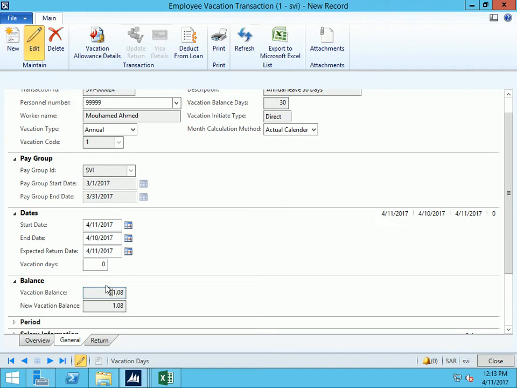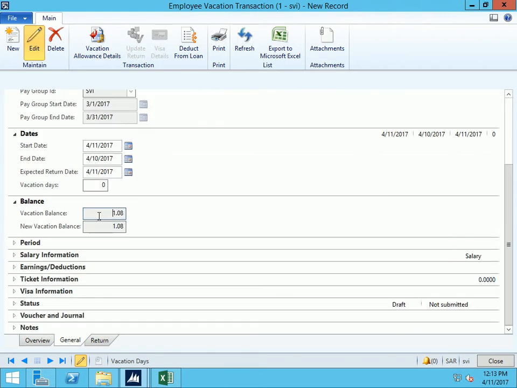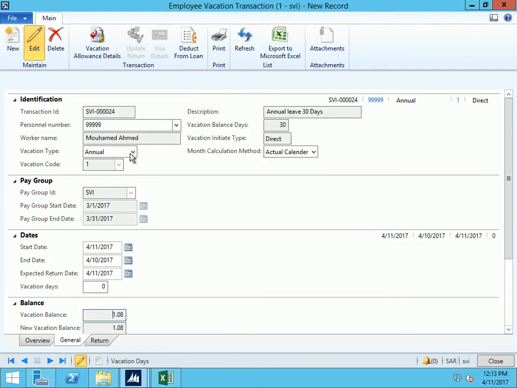So if you want to leave, emergency, 60 days. Yeah, if you want to leave, just go for unpaid or emergency. But for annual, he doesn't have balance. So what can we do now? Give him a vacation in the next months.